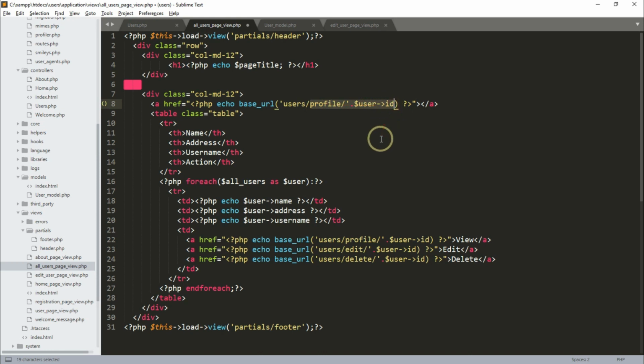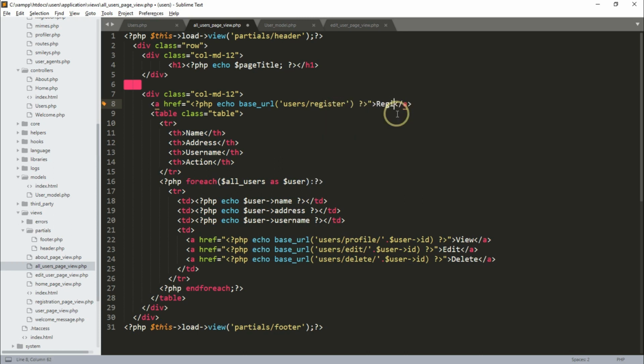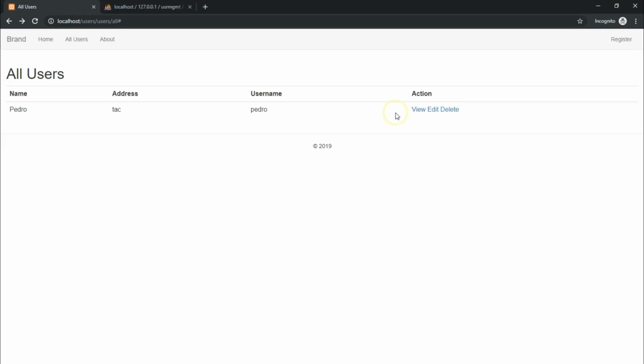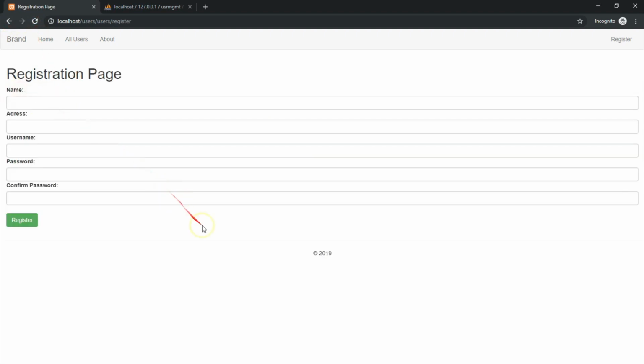Let us add the link, which is register, and of course we need to set the text for the link. Let us check. Now we have a link here. It is now easier to access the registration page.